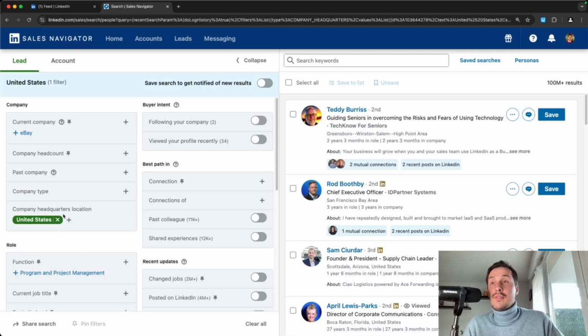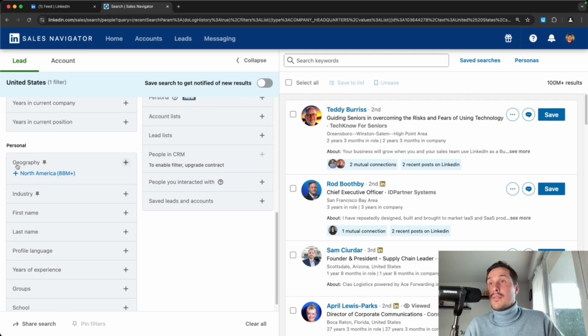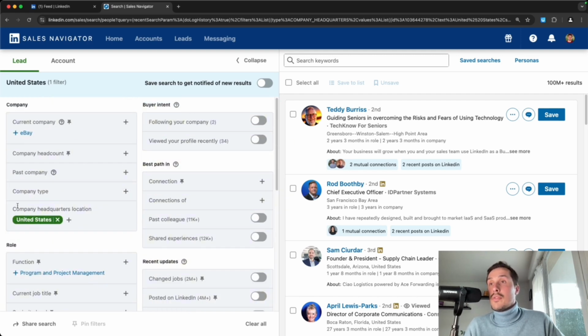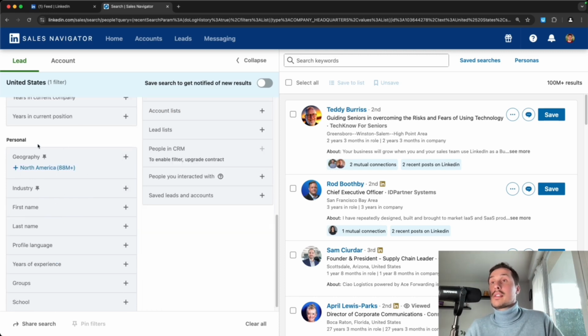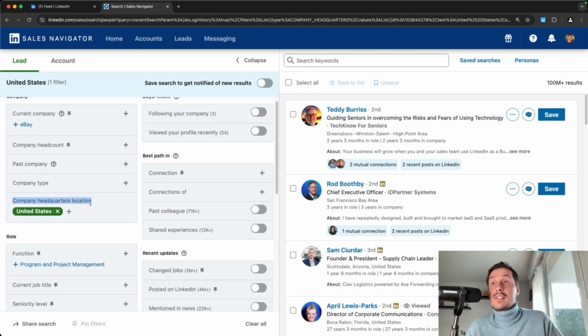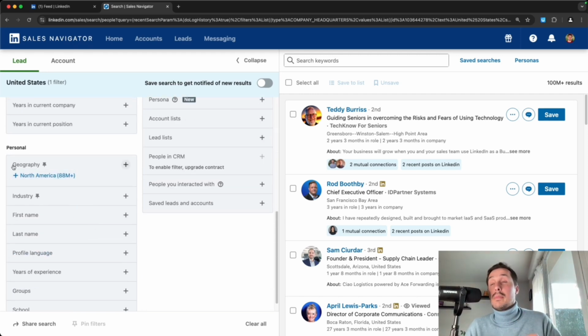This filter is different from the geography filter because here we focus on where the company is based, and the geography filter applies on the personal level. So for example, there we can focus on people that are based in the US, but they might not be working for a US based company. So I recommend you to use this filter compared to the geography one, because now we live in a world where we have a lot of remote employees. For example, someone can live in France but work for a company based in the US.